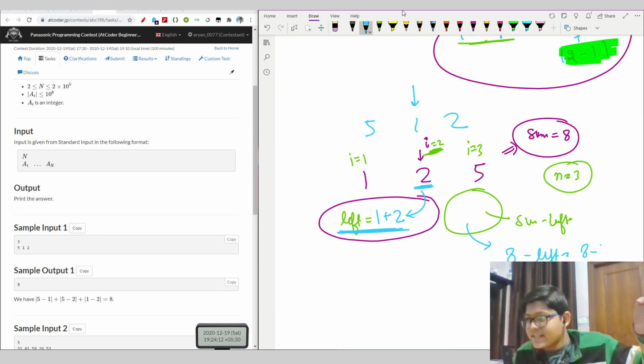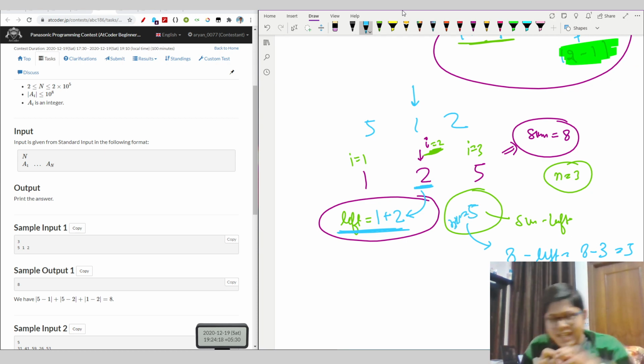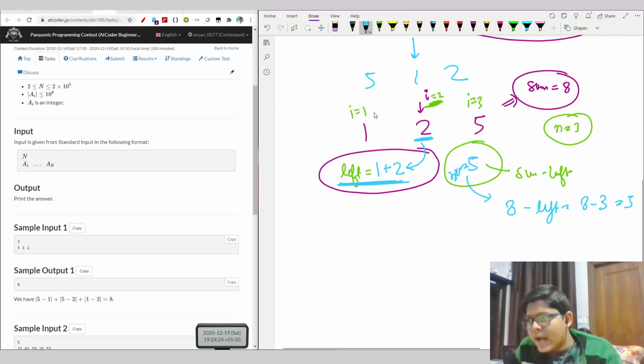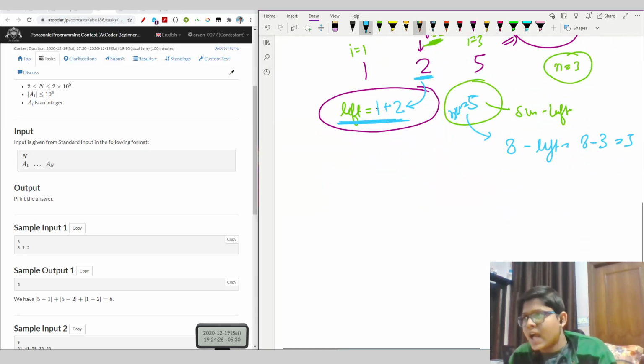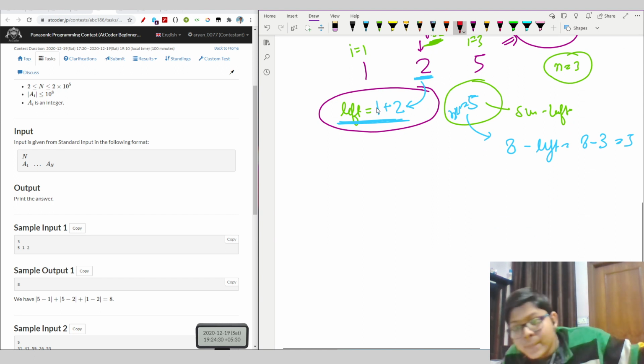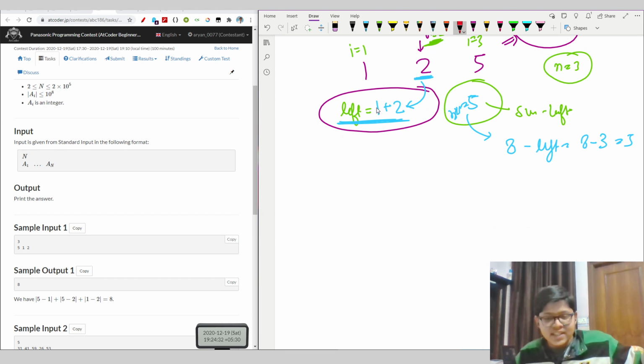So 8 minus 3, which is nothing but 5. So my right is nothing but 5. So my left is 3, my right is 5. Now what I need to find is my mod. Now what I am doing is basically I know that all the numbers which are before that ith element, which is 2, are smaller, and after that are more than it.